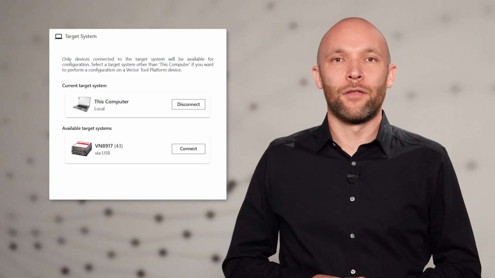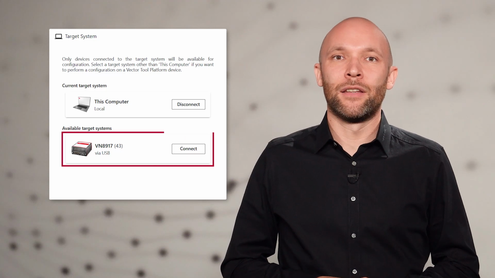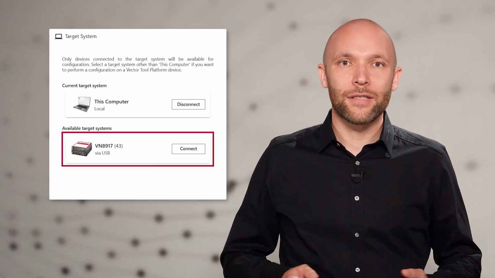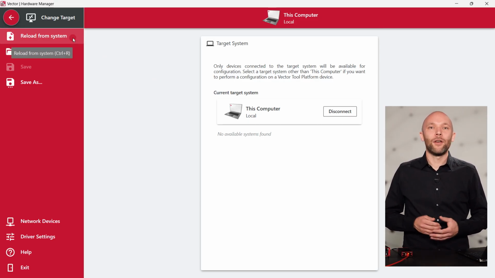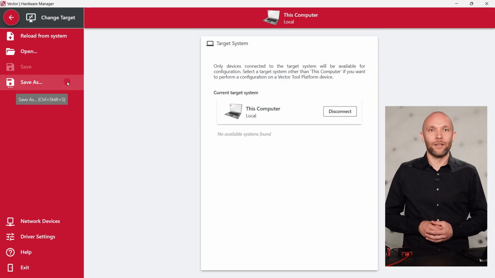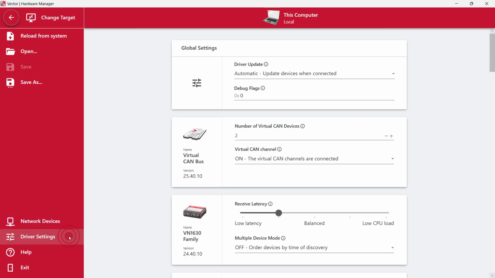However, the Vector Hardware Manager can also run on a distributed system such as the VN89000 family. In this case, you can change it here. In the sidebar, you can reload the config of your current target system and, of course, open or save it as well. Below, under Network Devices, you can connect devices via Ethernet. Further down the sidebar, under Driver Settings, you can configure settings for interfaces globally or individually.